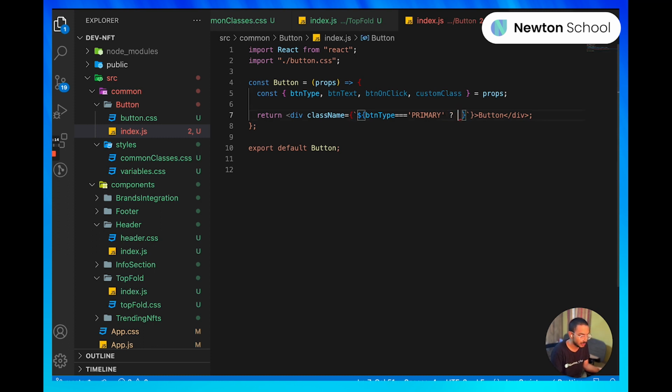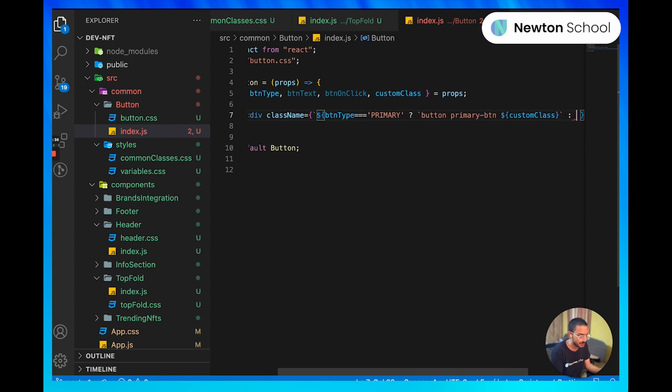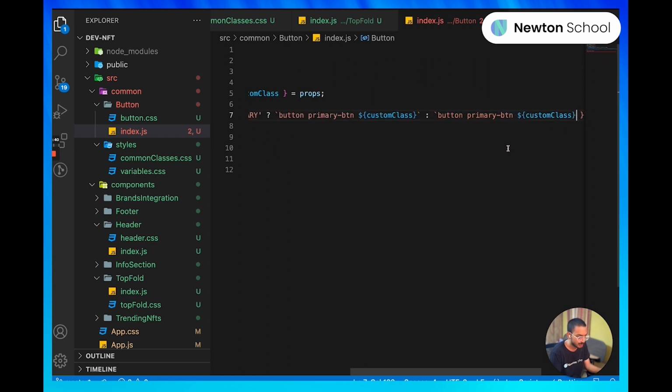So I'm doing it here only. Now if the button type that I'm passing is primary, then just return this class name. I'm passing three or four class names: button, then primary button, and then finally custom class. Whatever custom class you have, just pass it here. And else, if the button type is not primary, let us say it is secondary or tertiary, then in that case return this thing. Instead of primary, just do secondary and that's it.